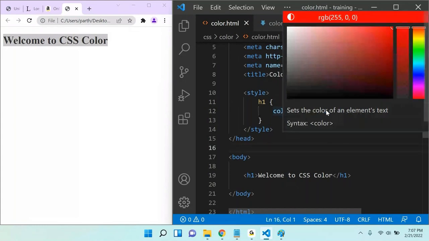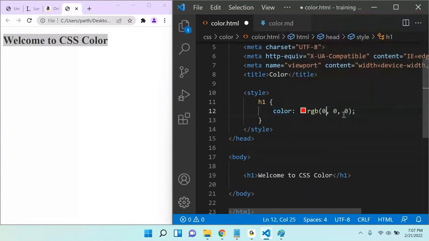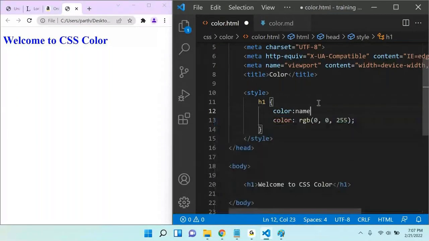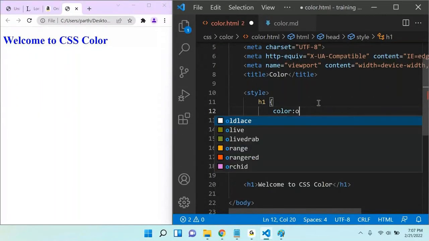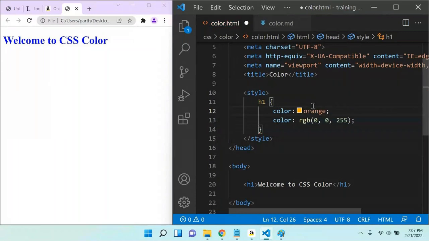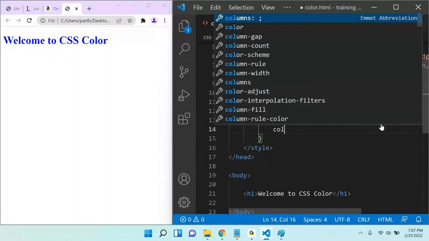But for blue, 0, 0, 255, you can see the actual blue. This is the concept of how we generate colors. This is the first one. What we learned: the color by name, suppose orange, then the color by RGB. Next we're going to learn the hexa.